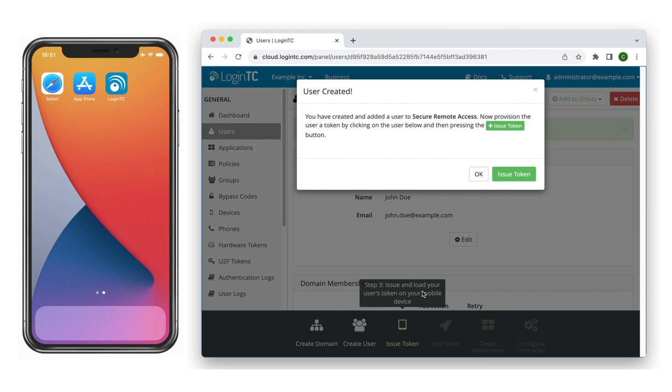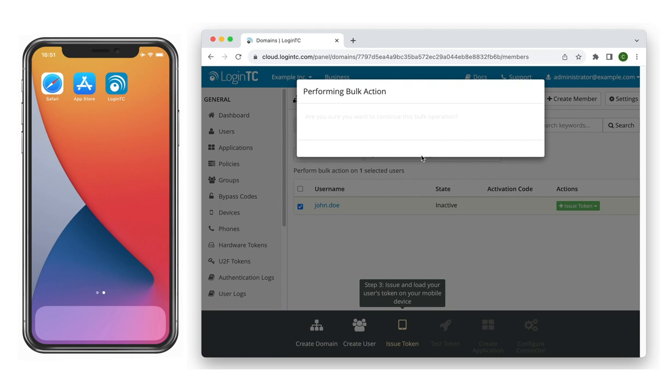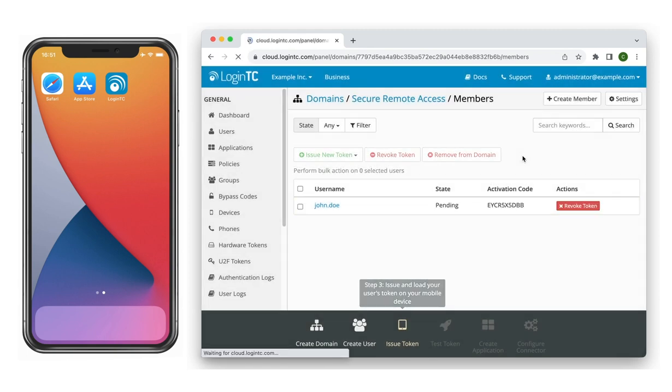Step 3 is to issue a token to the user we just created. Click on Issue Token in the dialog box that appears. Select your user, click the Issue New Token dropdown, and select Issue New Token without sending email, and then click Issue Tokens without email for one selected user. This will generate an activation code assigned to your user.